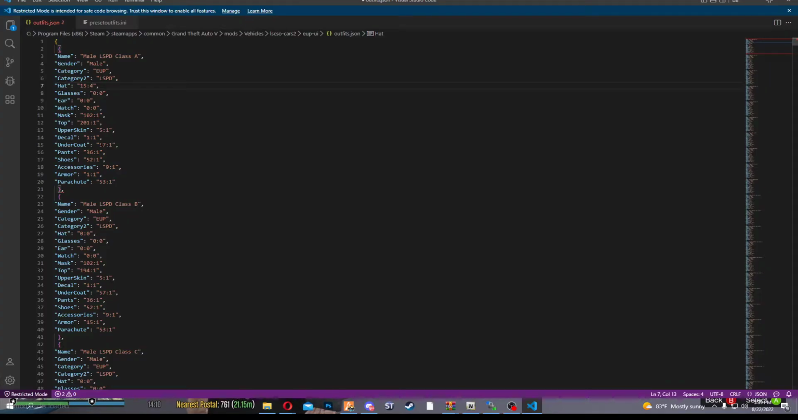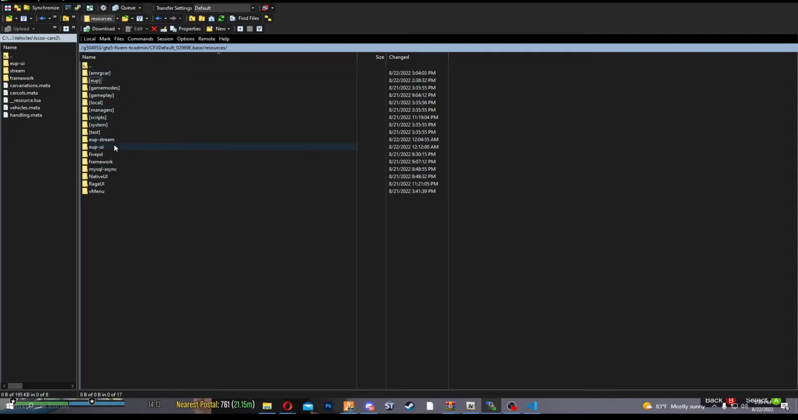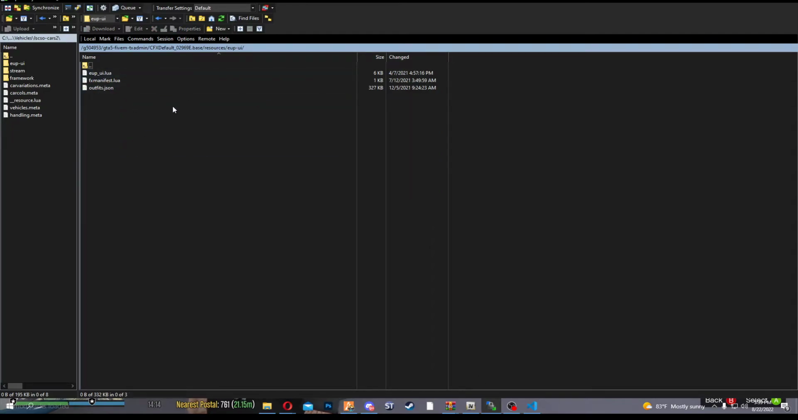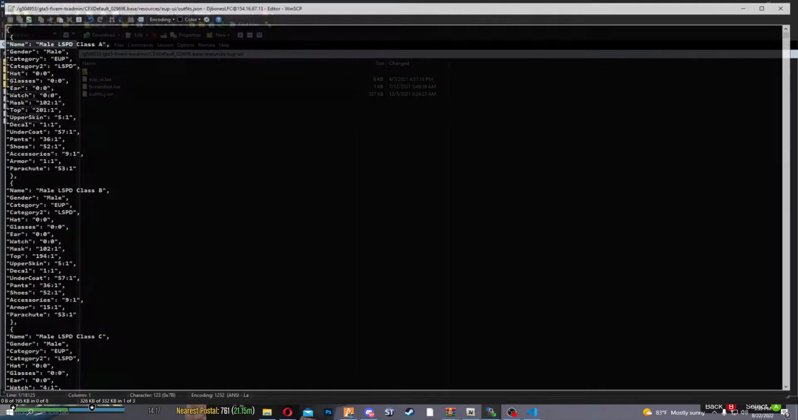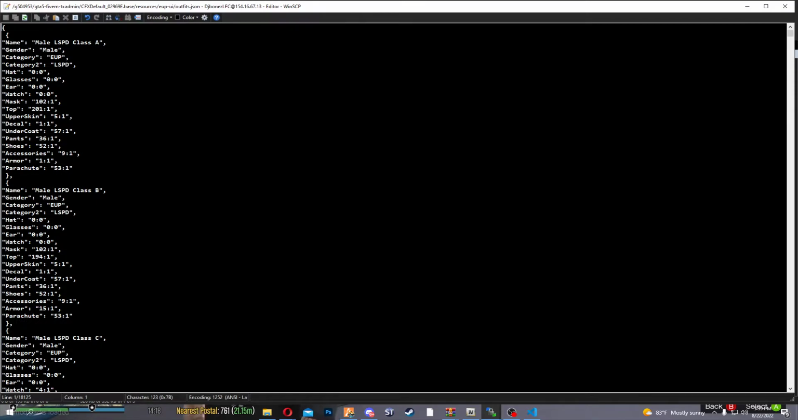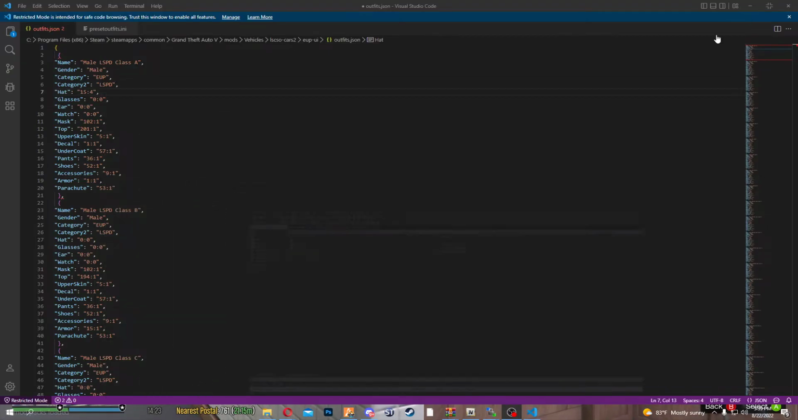So your undercoat here, I'm actually going to open this up in my WinSCP here. Put that back down. It was up from another video. I'm going to go into my outfits.json, and I'm going to find undercoat. Alright, I'm going to highlight this and change it to 44. Now I'm going to hit Control S to save it. Now I'm going to go back into my game.